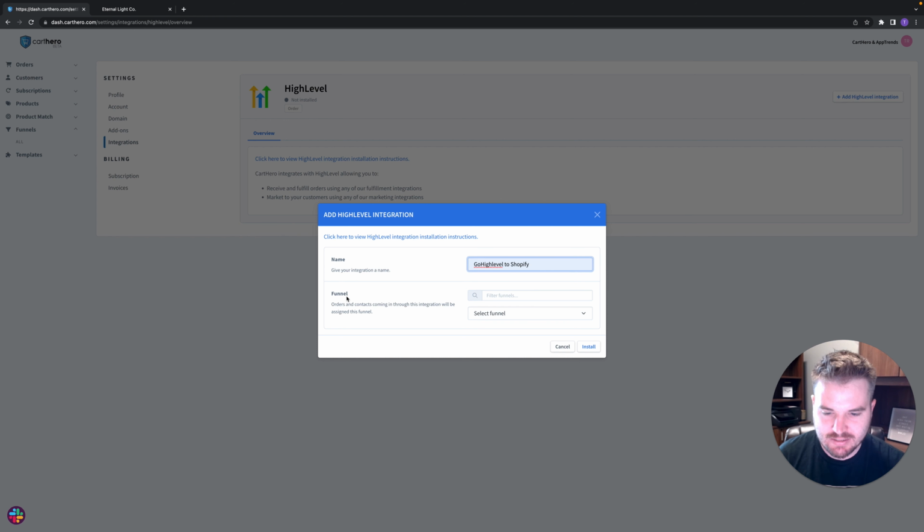And then next, it's going to ask you which funnel. What it's saying is that orders and contacts coming in through this integration will be assigned to this funnel. What this means is, which funnel do you want to connect this integration to, so that we know which settings from that funnel to use for the orders.